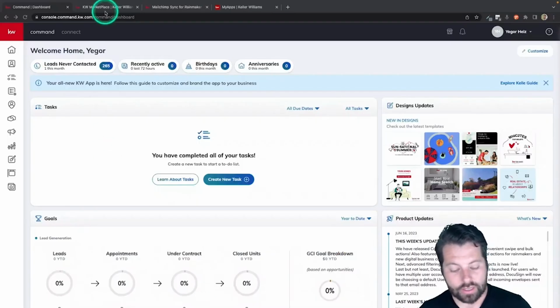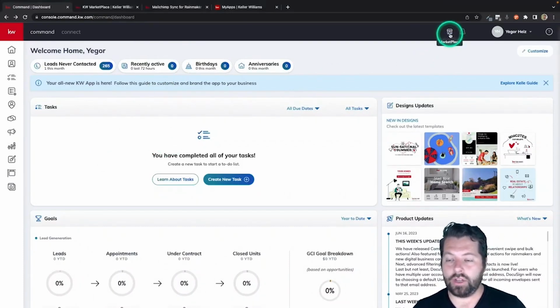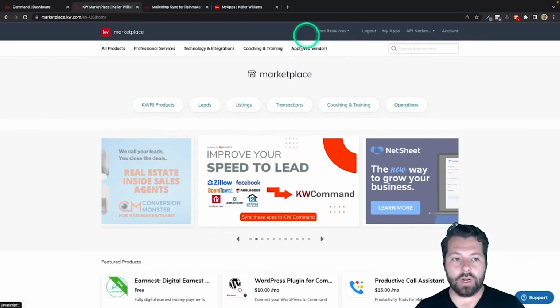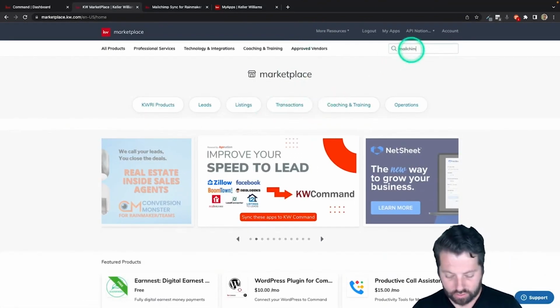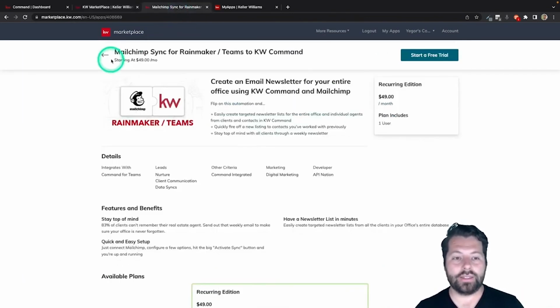First thing you're going to do is hop into KW Command, and you're going to use this little marketplace icon right here, this little shop, and you're going to click on that, and it's going to take you to the marketplace. Once you're here, you're just going to search for Mailchimp. And you're going to see a bunch of tiles, a bunch of different products, and you're going to look for the product that says Mailchimp Sync for Rainmaker/Teams to KW Command.